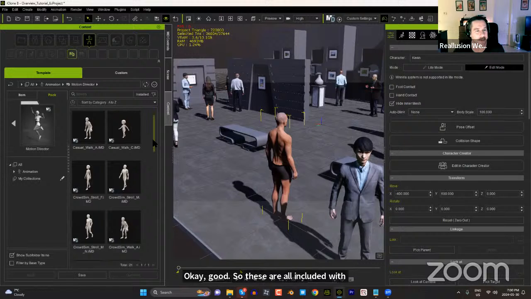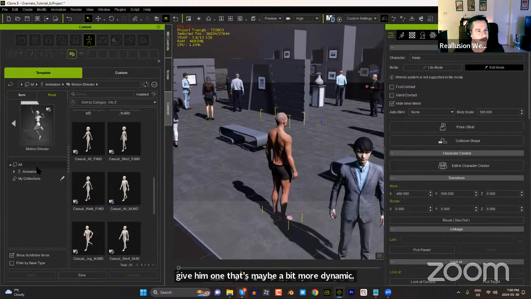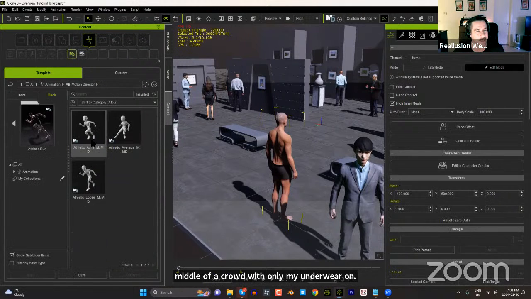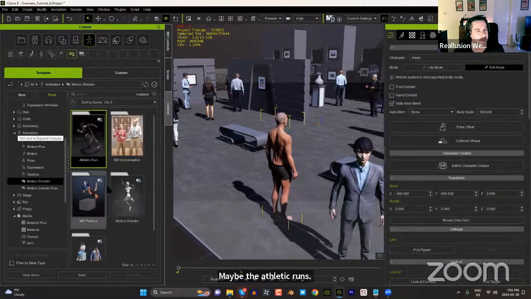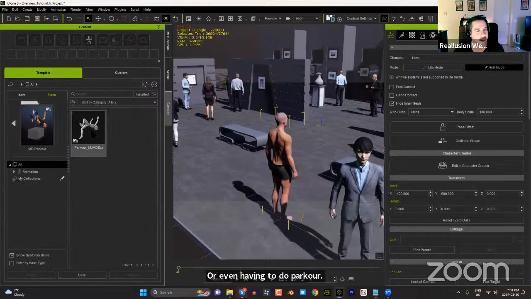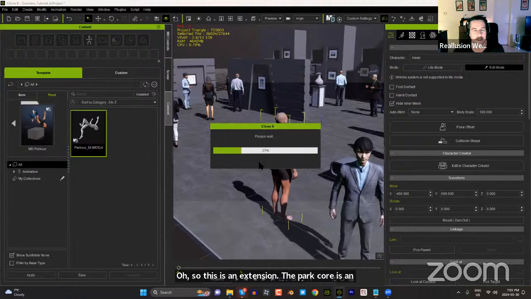Let's give him one that's maybe a bit more dynamic, since he's like, oh gosh, I'm in the middle of a crowd with only my underwear on. Maybe the athletic run. Or we could even have him do parkour. Okay, let's try that one. Oh, so this is an extension. The parkour is an extension of the casual jog here. You can apply this parkour extension. This is a purchase from the content store as well.